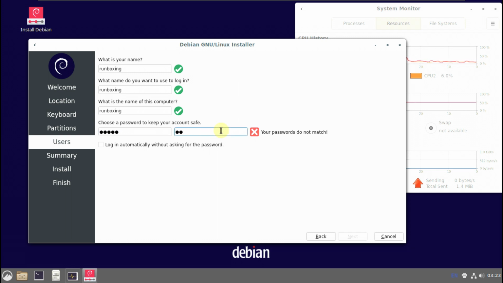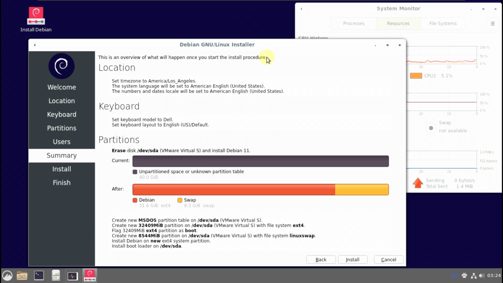I'm choosing the simple password for the sake of the video. You can provide the actual strong password. So if everything is going good, you should be seeing a tick mark beside the boxes. If everything is satisfied, then click on next. Here is the summary of whatever you chose in the previous installation steps, and click on install.